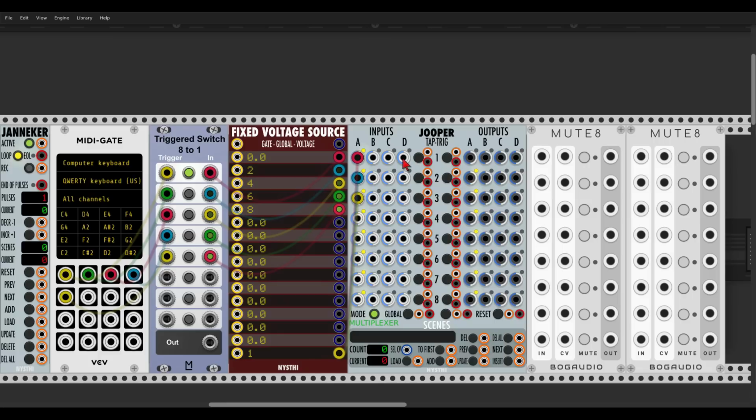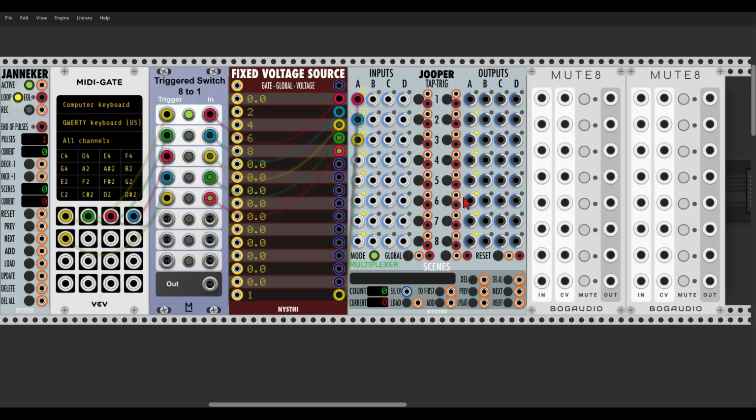And like this, we can route this 1 volt to the mute modules. We can route this to different channels and mute always different voices and create different sections of our track, of our song. Now, another really cool thing of Jooper is that we can save the scenes, and we can name also each scene differently and jump between them.